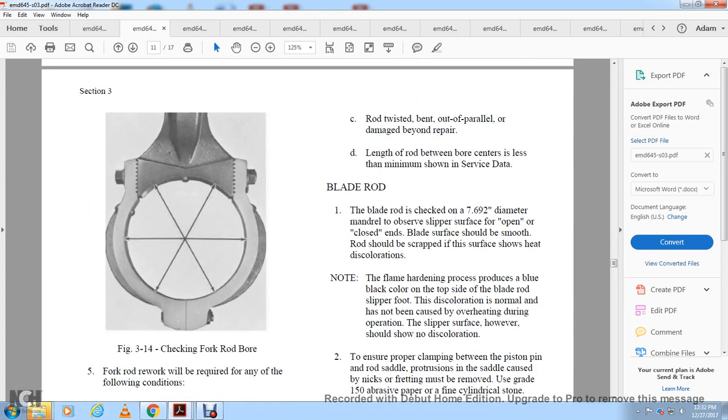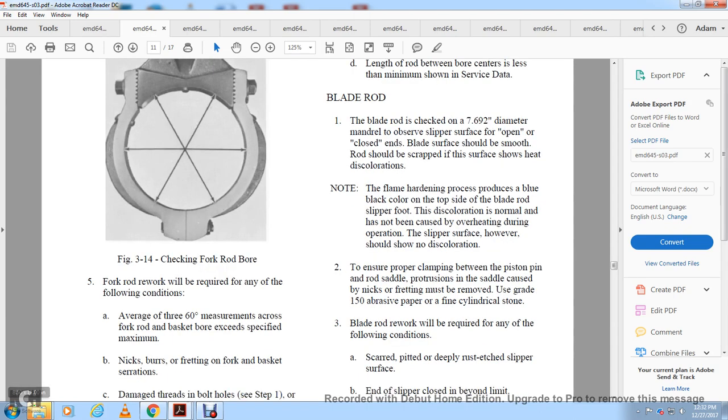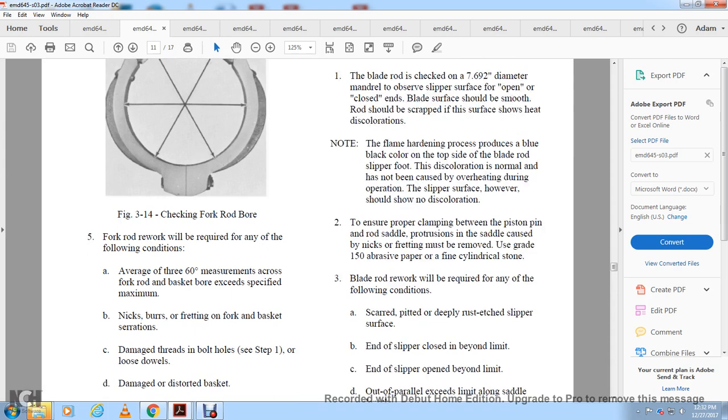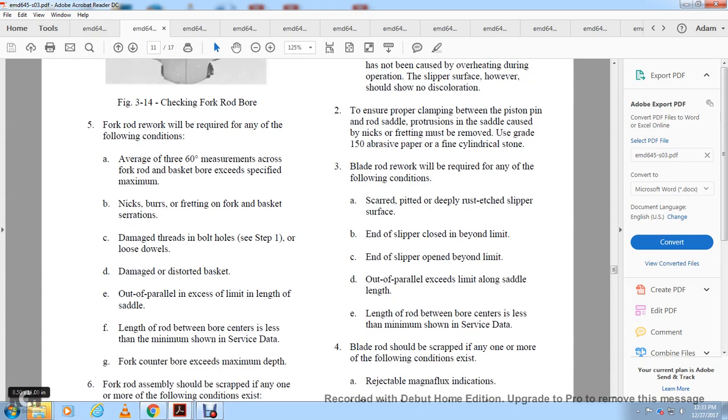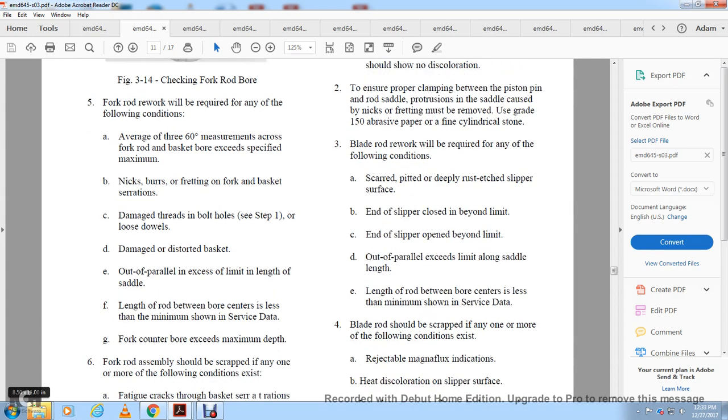Fork rod rework will be required for any of the following conditions. Average of the three 60 degree measurements across the fork rod basket bore exceeds the specified maximum. Nicks or burrs on the threading of the fork basket serration, damaged threads in the bolt hole, step 1, or loose dowels. Damaged, distorted basket, out of parallel, excess limited length of the saddle, the length of the rod between the bolt centers less than the minimum shown, or the surface of the depth of the fork counterbore exceeding the maximum depth.